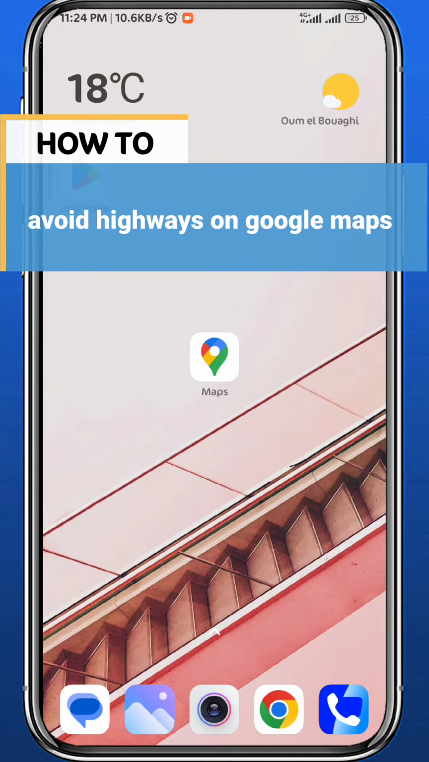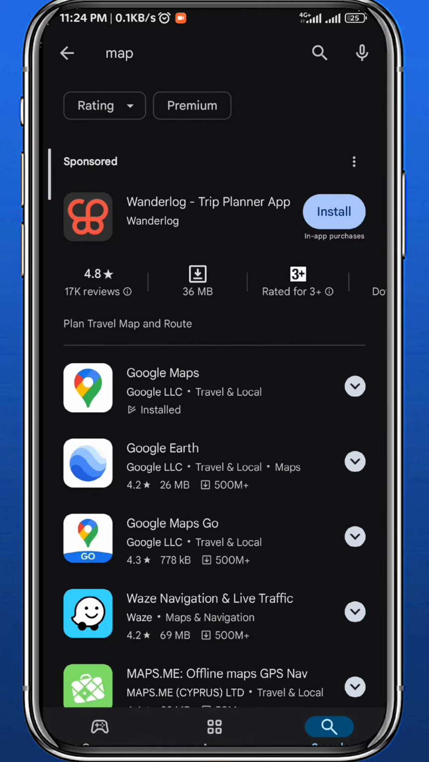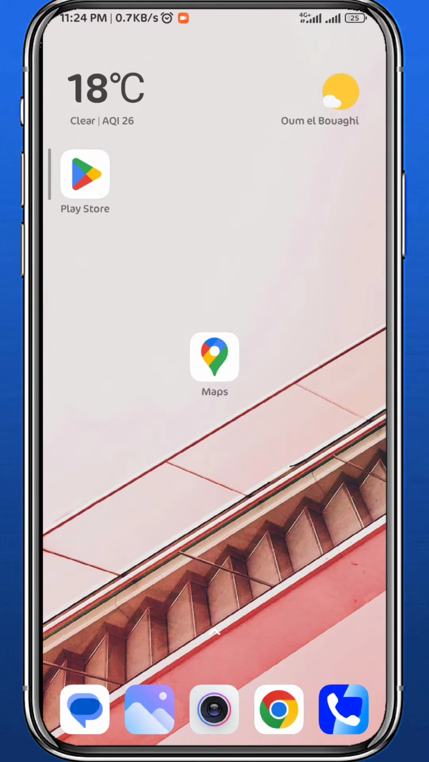In this video guys, I'll show you how you can avoid highways on Google Maps. So if that's what you want to do, follow up with me until the very end and let's jump right into it. First, quickly open your store to make sure we have the Google Maps application updated to the latest version for everything to work properly. Now quit the store and open Google Maps.